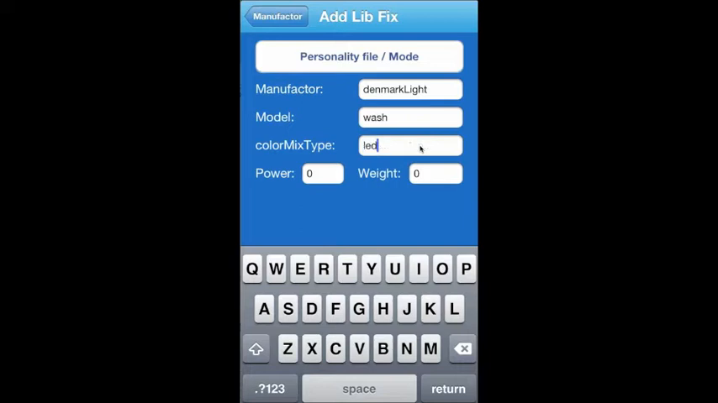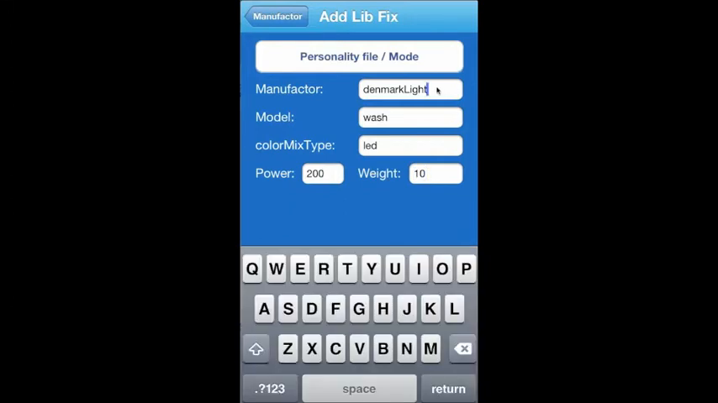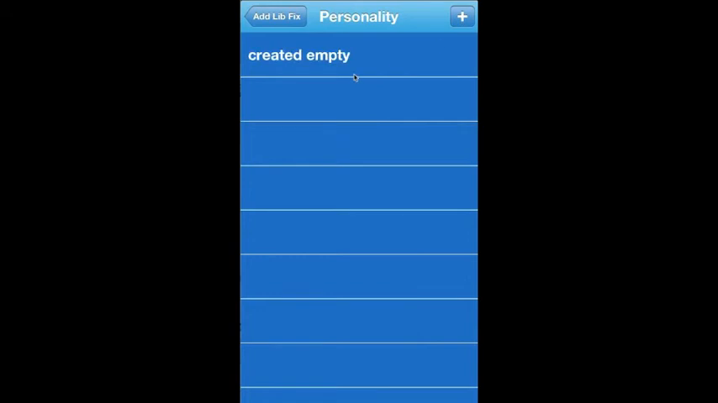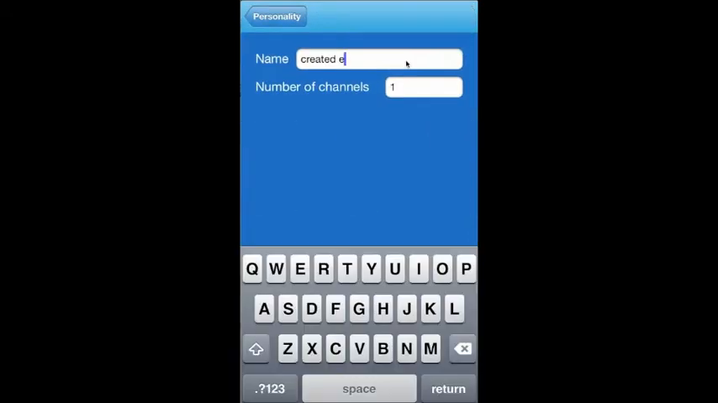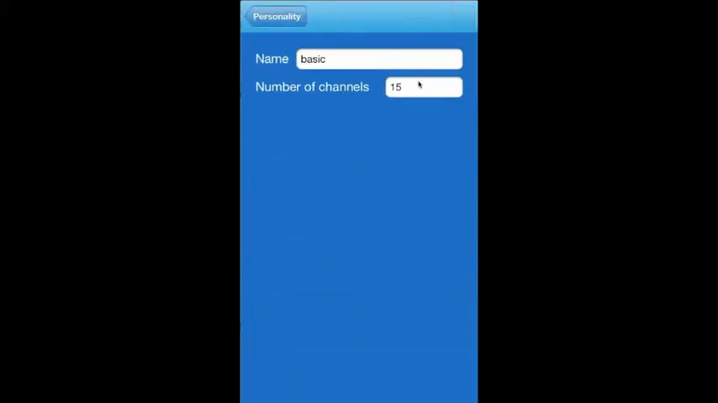Color mix type is LED, we can call it. Power 200 watts and it weighs 10 kilos. Moving light. Then we can add a personality file or mode. Create it empty once again. And here we change it to be the basic mode, and we say it will use 15 channels. These 15 channels will make sure it automatically increases the DMX patch. Can go all the way back and you can see here it's added.